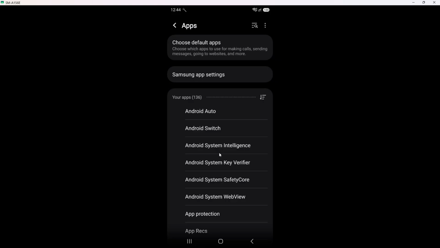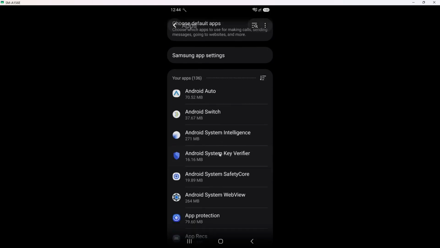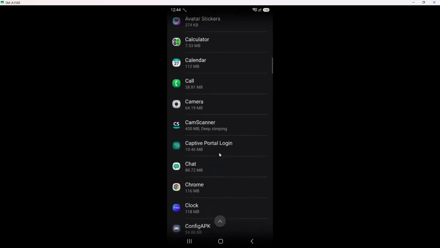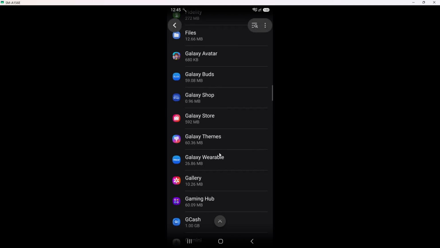Tapping on this will bring you to a list of all the apps installed on your phone. This list includes both system apps and third-party apps. Navigating to apps is important because it allows you to manage the individual applications on your device. You will see each app displayed with its name and icon, giving you a clear view of everything installed on your phone. Once you find and tap on apps, you are one step closer to clearing that cache.